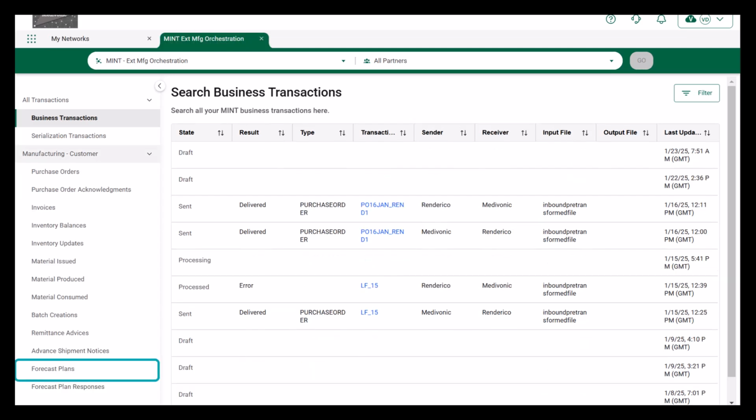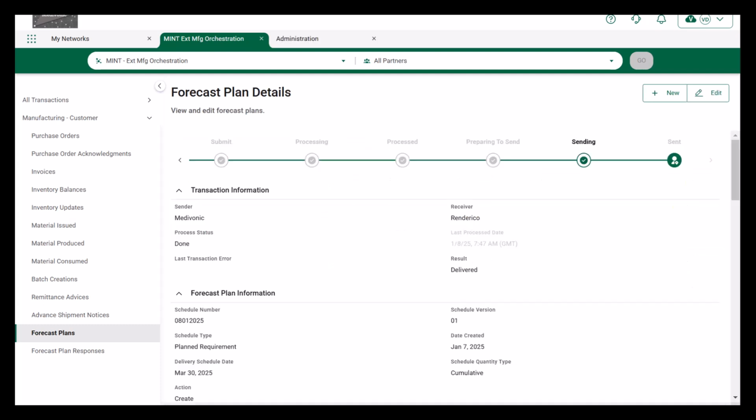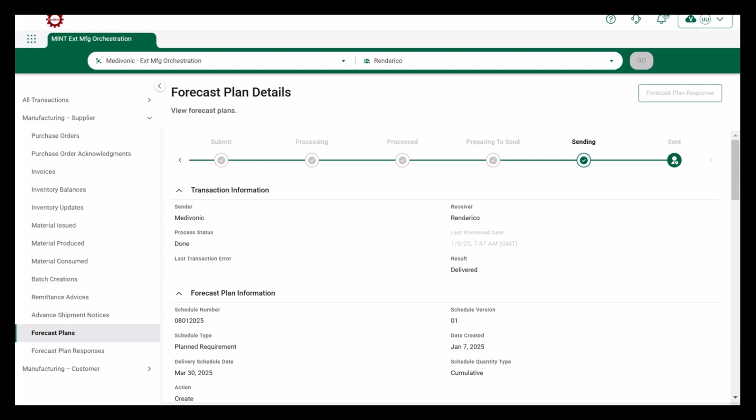Select Forecast Plan from the side menu. To view the details of the desired forecast plan, click the link. Here are the forecast plan details. We are now looking at the partner's screen, in this case Renderico. We can see that they have received Medavonic's forecast plan. Now if we click the link to the forecast plan, the details page opens. Partners will be able to create forecast plan responses from this page.